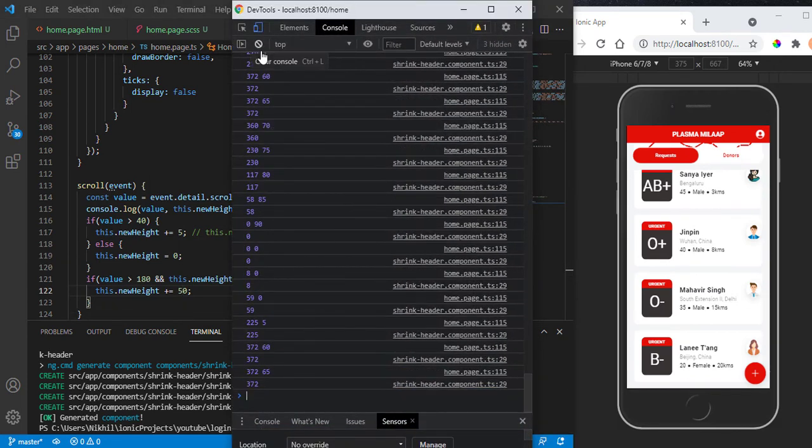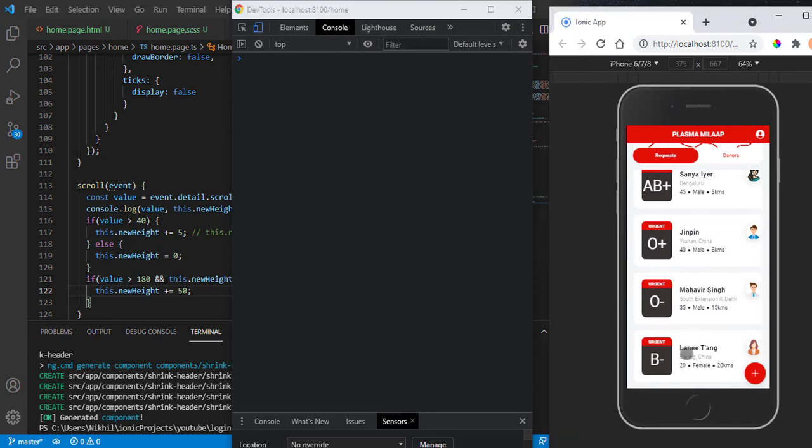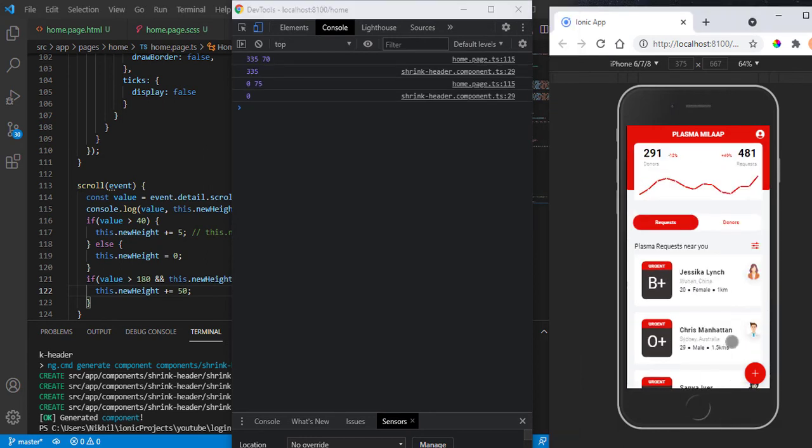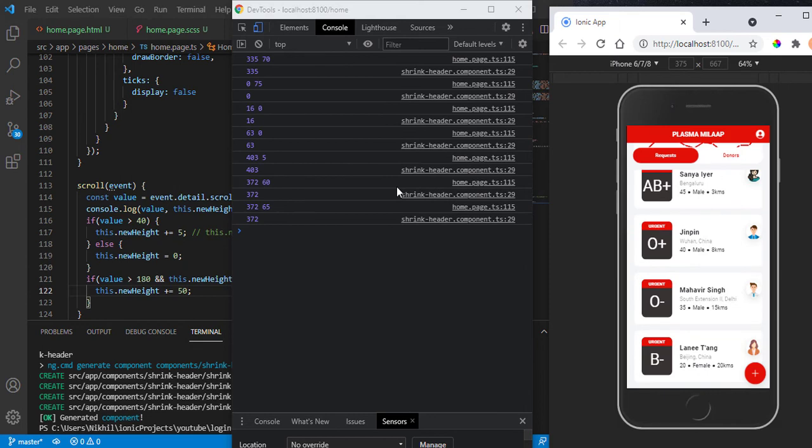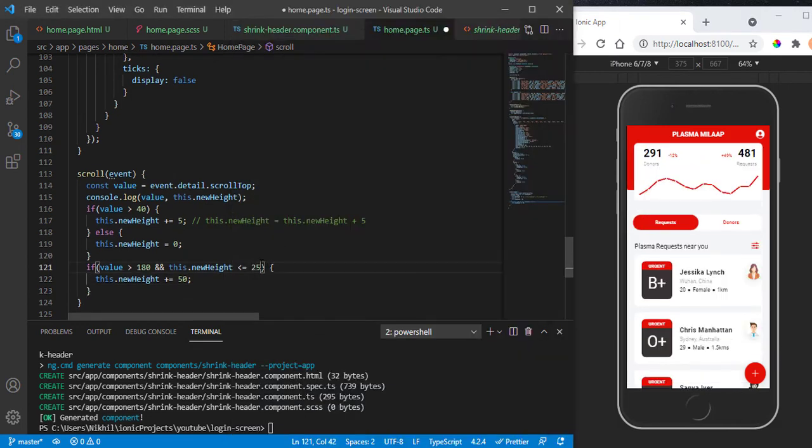So the value is something around, okay, let me just clear it and try it again. I'll just scroll down and then quickly scroll up. The value is something around 60. Alright, so with a value of 25 it is not working as expected. So I'll pass the values, say around 65 will be good.